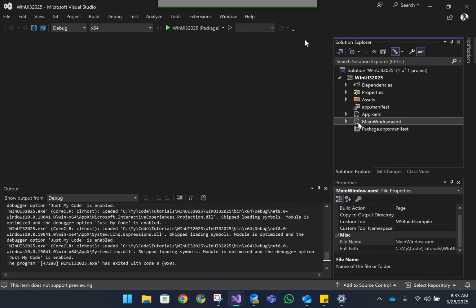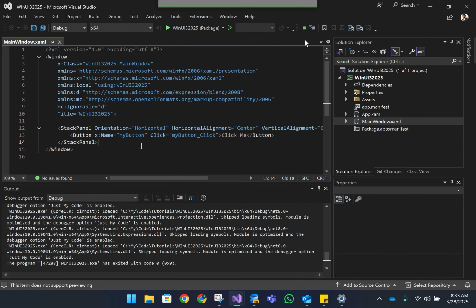So with that working, let's go ahead and augment this a bit. What we're going to do is, first of all, change the orientation to vertical, and you're seeing that right there. The IntelliSense is not picking it up, but the second time around it does pick it up just fine.